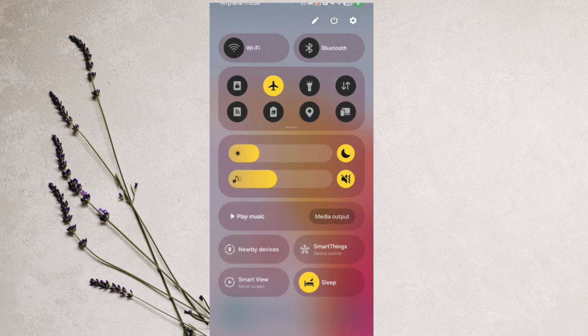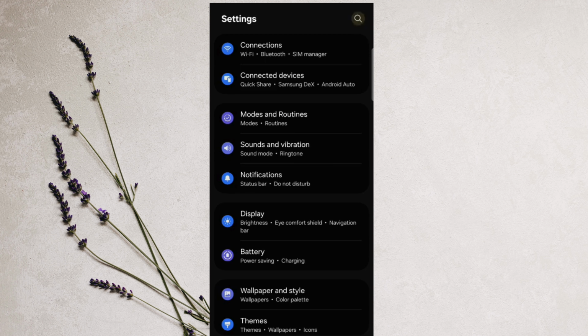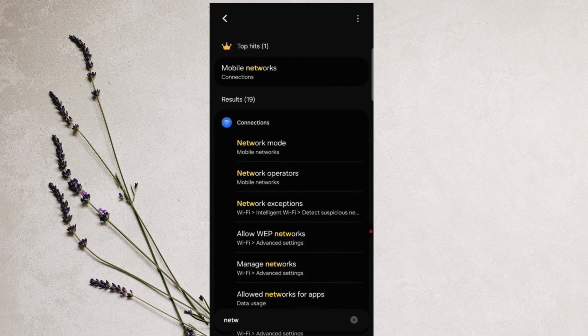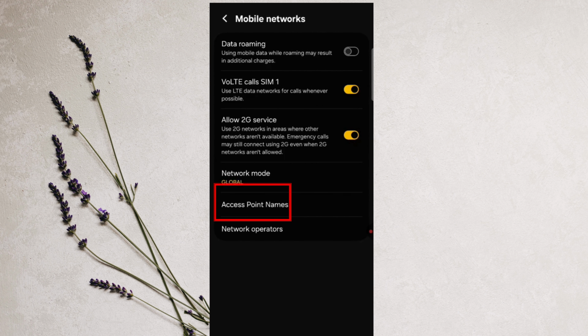Turn airplane mode on. Wait 10 seconds. Turn it off. Now open Settings. In search bar search Network. Tap on Mobile Network. Here tap on Mobile Network again. Here tap on Access Point Names.